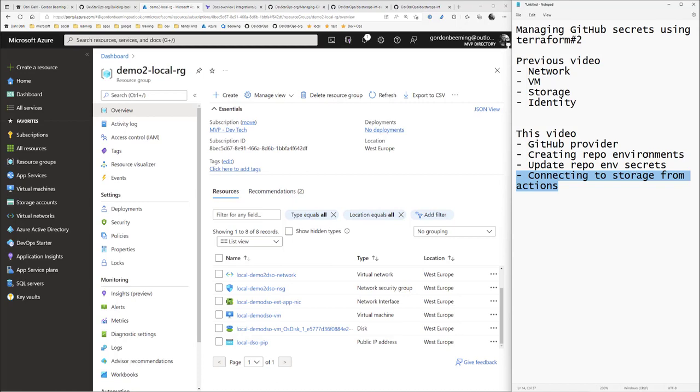In this instance, we'll be using a key from storage, and then after we see how that's done, we're going to remove that connection string and rather look at using a federated identity as an alternative to storing those secrets inside your GitHub environment variables or environment secrets.